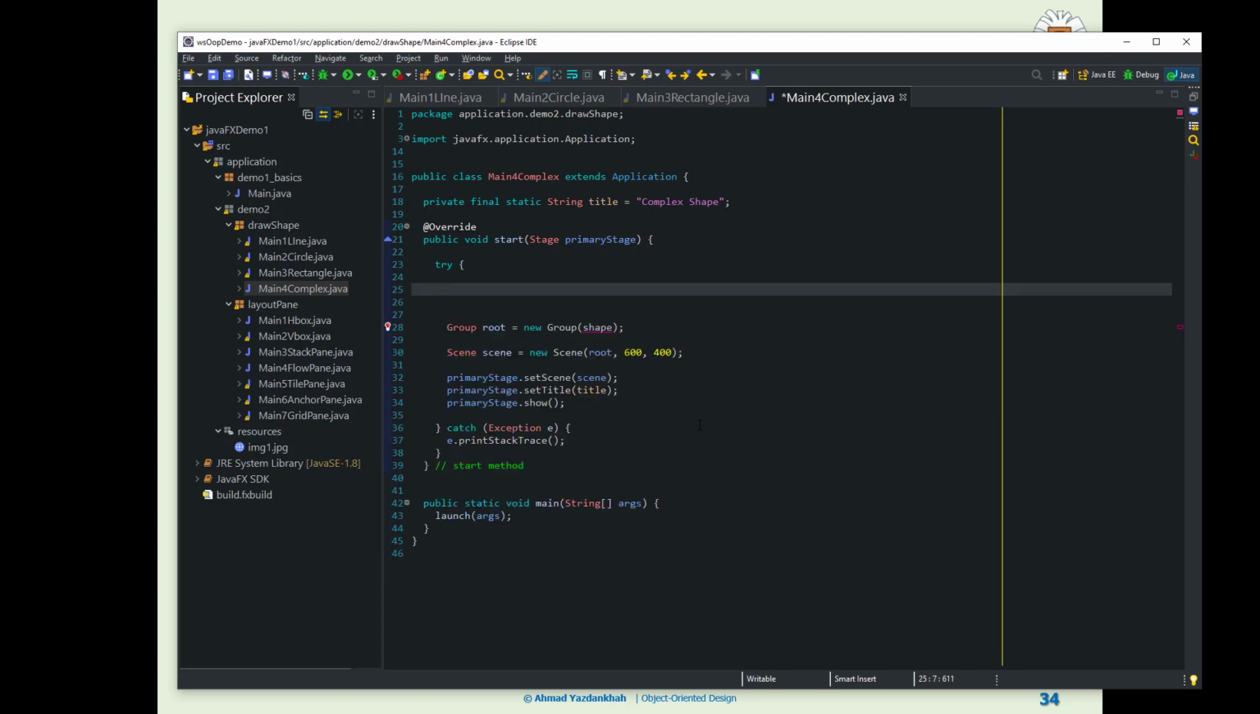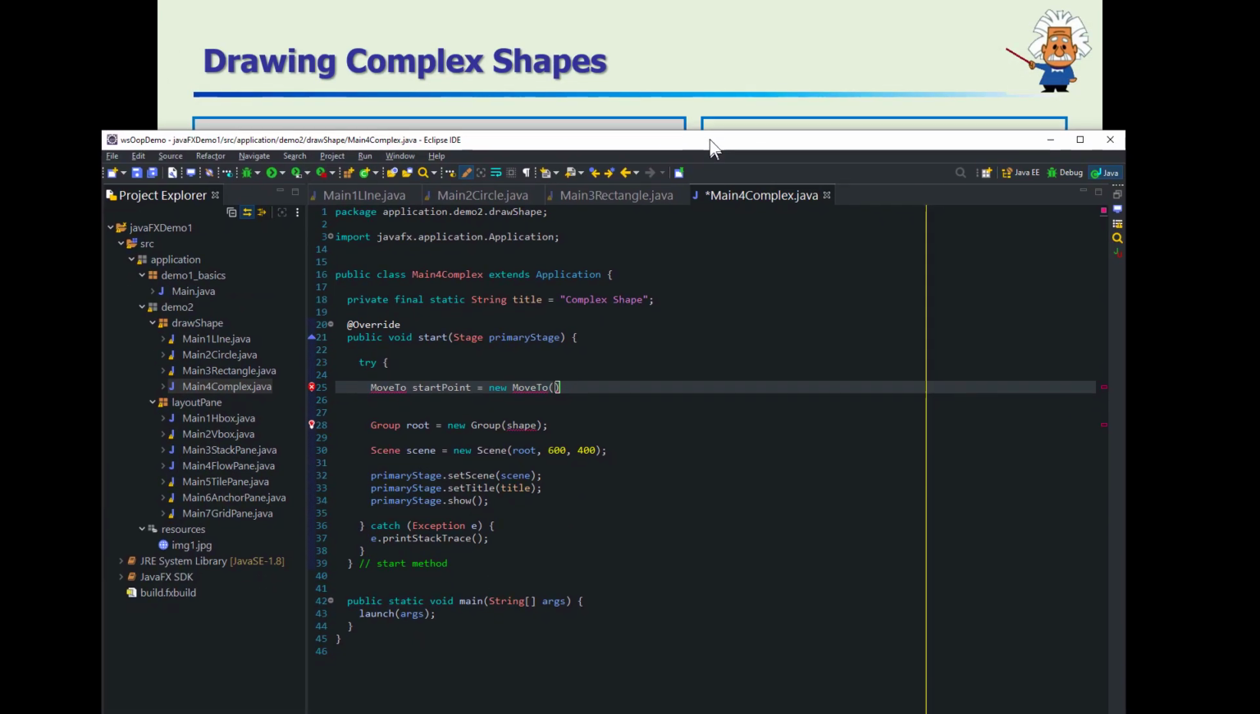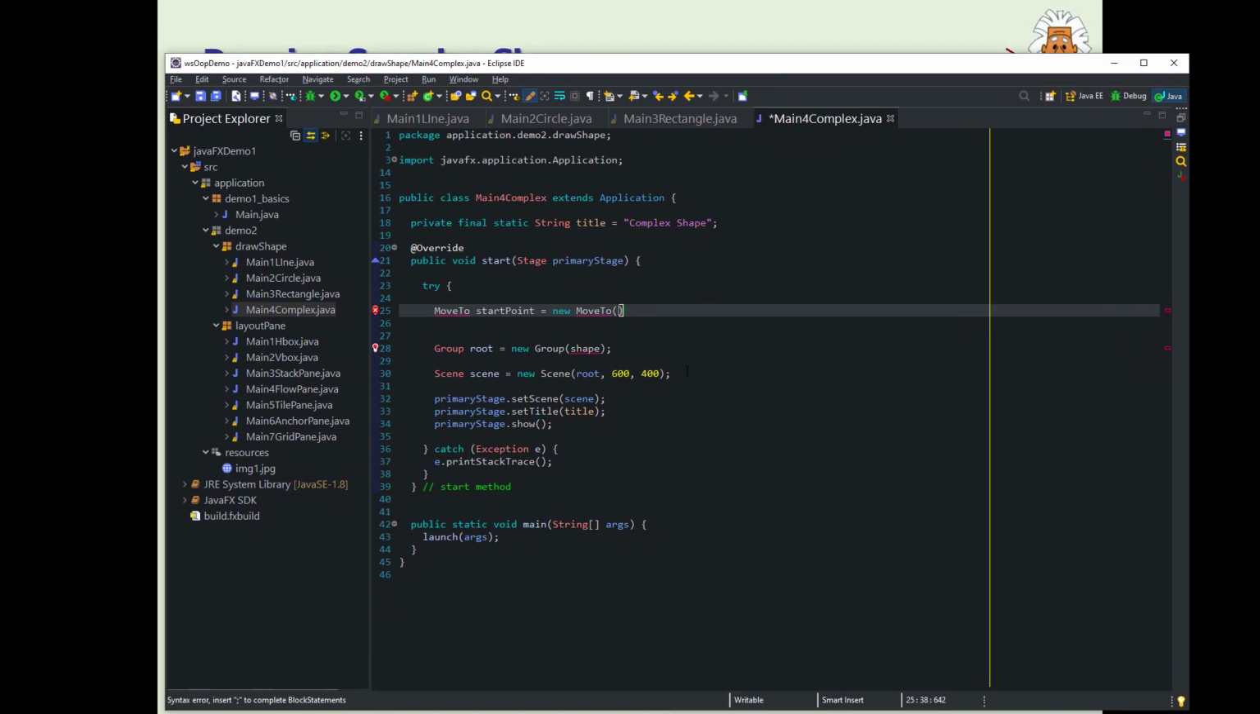And yeah, we start with the move to, and let's call it start point equal to new move to. All right, so our starting point was supposed to be 10871. Yeah, so it will be 10871 and semicolon here. So okay, so let's see, move to, import from the JavaFX.